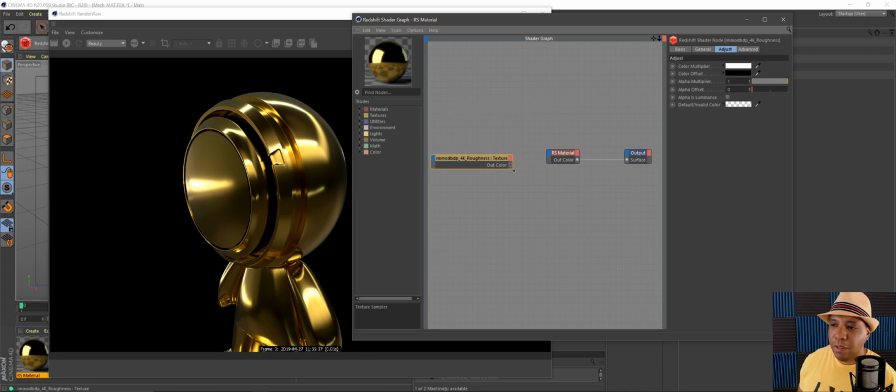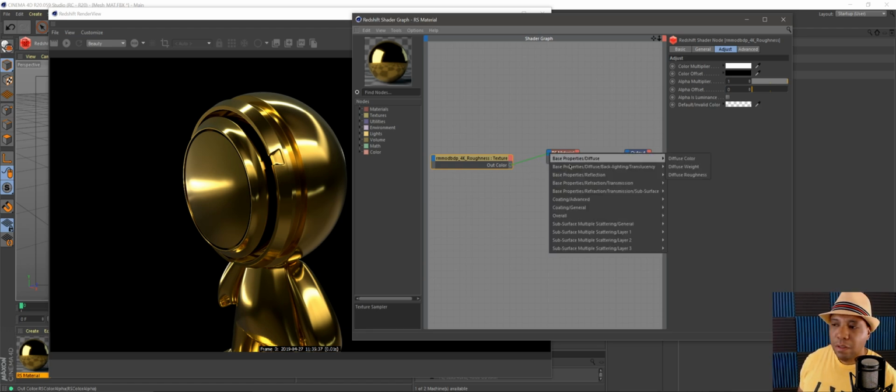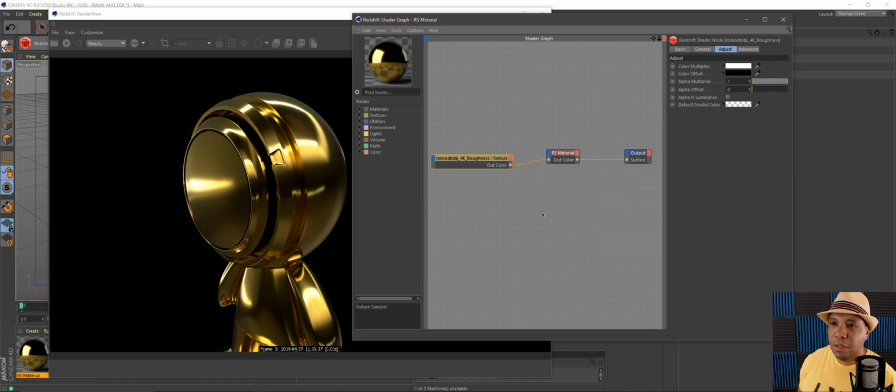Let's bring this down here. And so my out color, I'm gonna drag that over till it turns green and then let go of my left click, then come down to reflections and go to reflection roughness. I'm gonna connect that, give it a second to kick in. You'll see a change up here in your preview window.